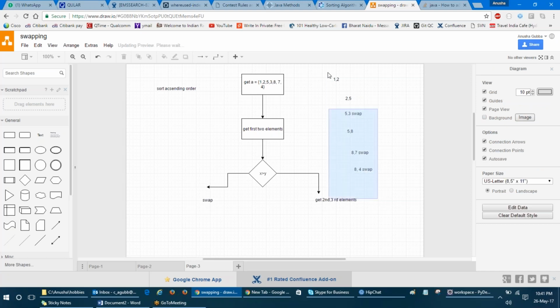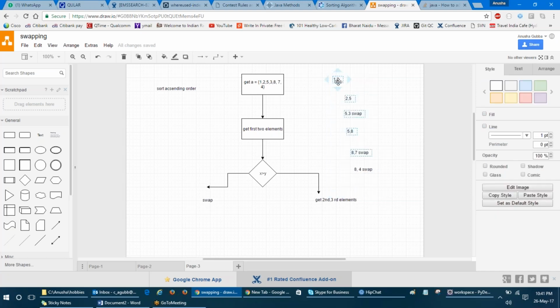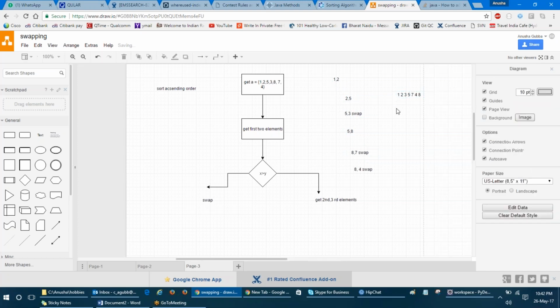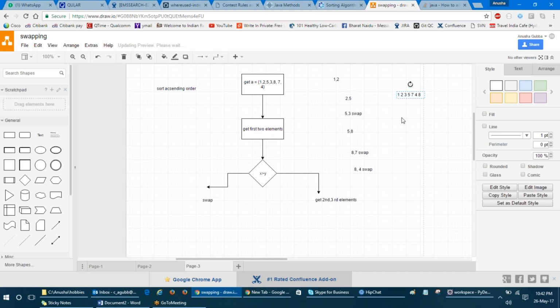But still it's not done. You have 1, 2, 3, 5, 8, sorry, 7, 8, 4. Finally we got 1, 2, 3, 5. After 5, what did we get? 7. Then we got 4. Then we got 8. This is not correct, right? This is not the correct ascending order.